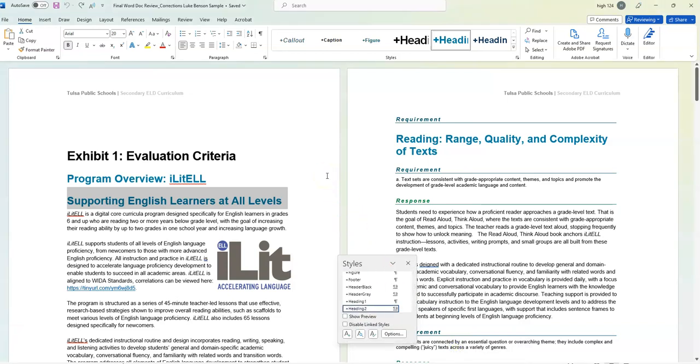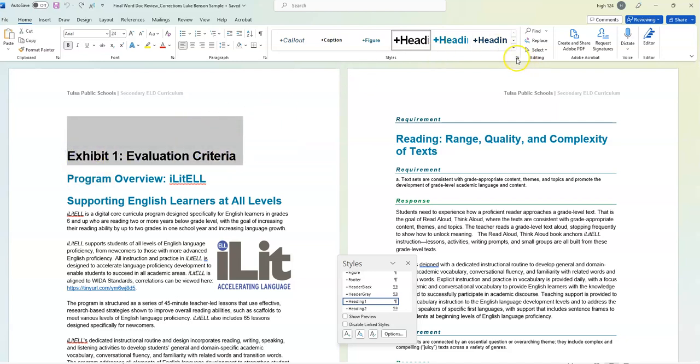Welcome everyone. In this tutorial, I'm going to discuss a few tips and tricks when it comes to editing a proposal document. For today's training, we're going to focus on editing a proposal subject heading. Now, to edit a subject heading, we will go to Styles, click on Styles, and then we can see that this is heading 1.